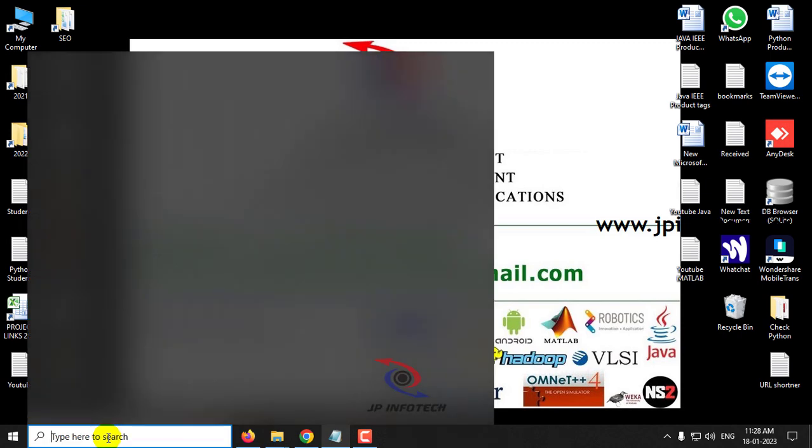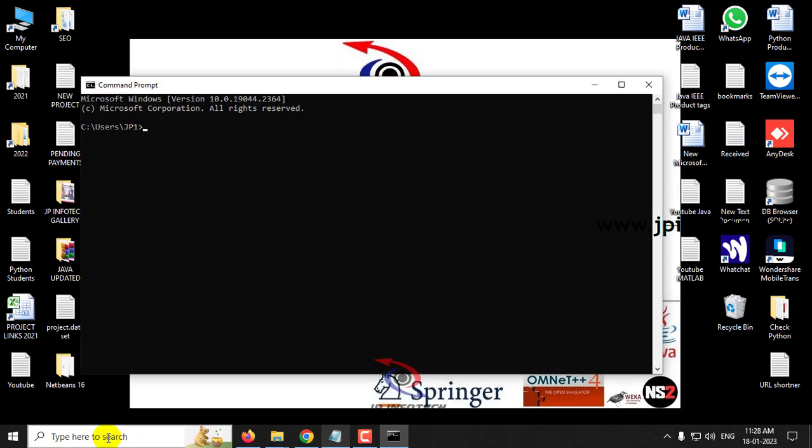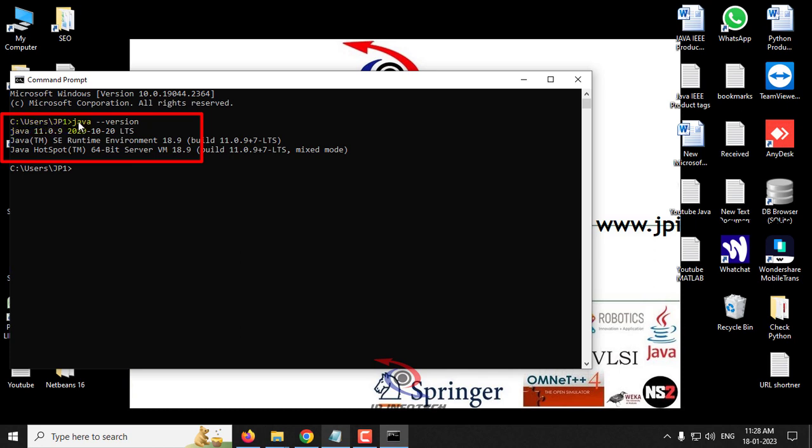Before installing, first let us check whether Java is already installed or not and what the version of it is. For that you need to use the command java space hyphen version and press enter, and you can see which version you have installed. If it is a new system and Java is not already installed, you'll not get any result. Here you can see I have already installed Java, and the version of the JDK is 11.0.9.